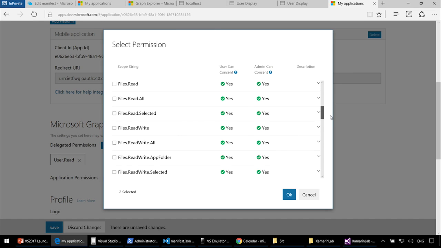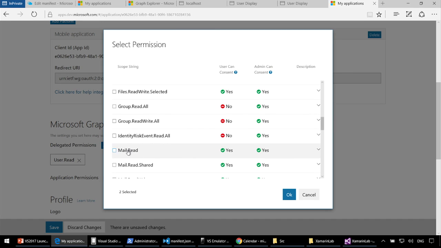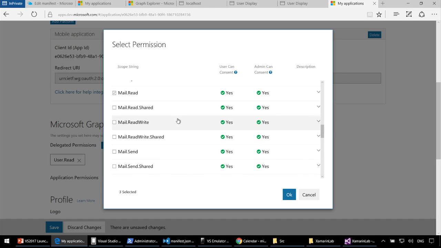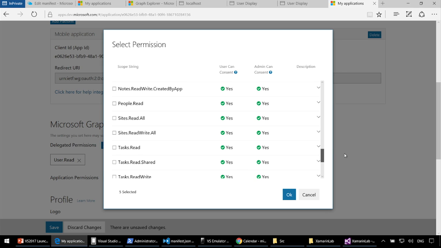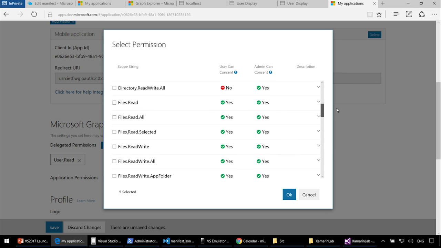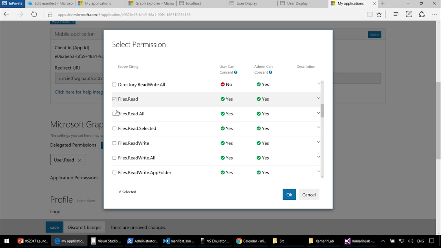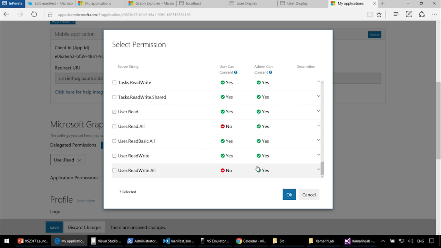I'm going to request mail.read and mail.readWrite. And we're also going to want to work with mail.send so we can send some emails. Why not? We're going to also want to then go ahead and work with some files. Files.read, here we go. Files.read and files.readWrite. And then we're also going to want to work with users. So we're going to want users.readAll as well.